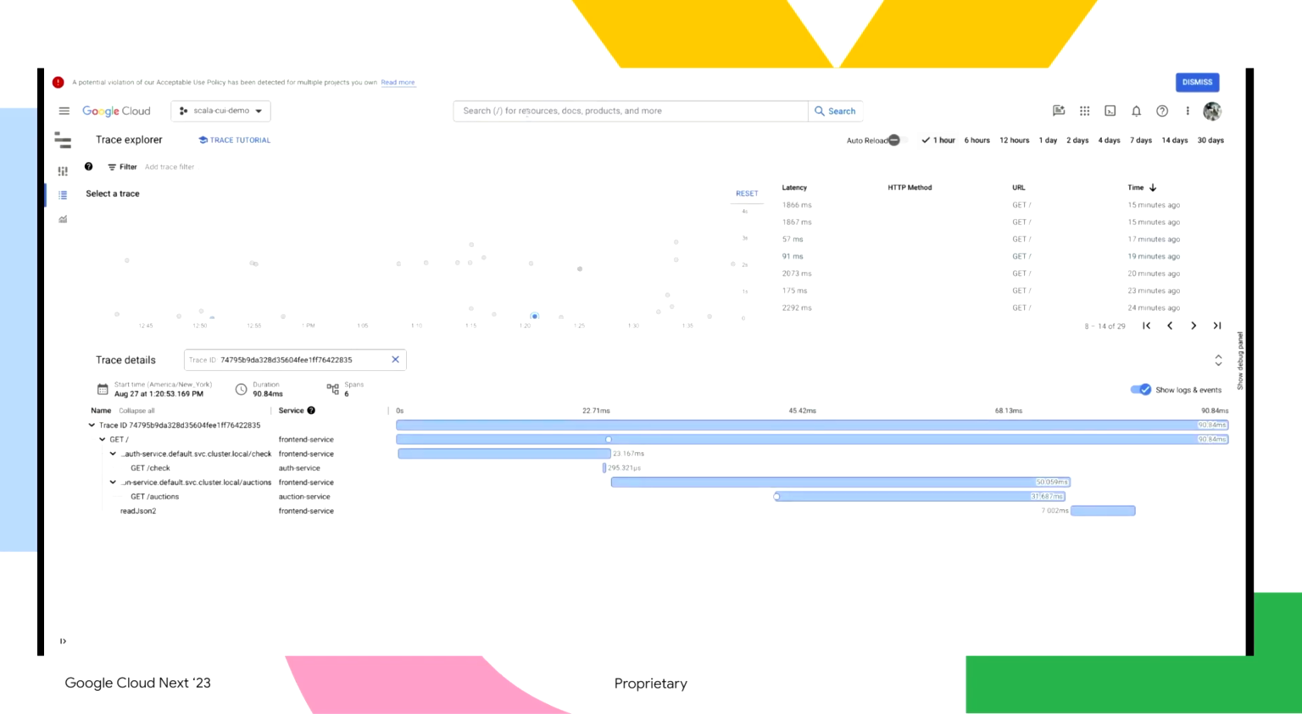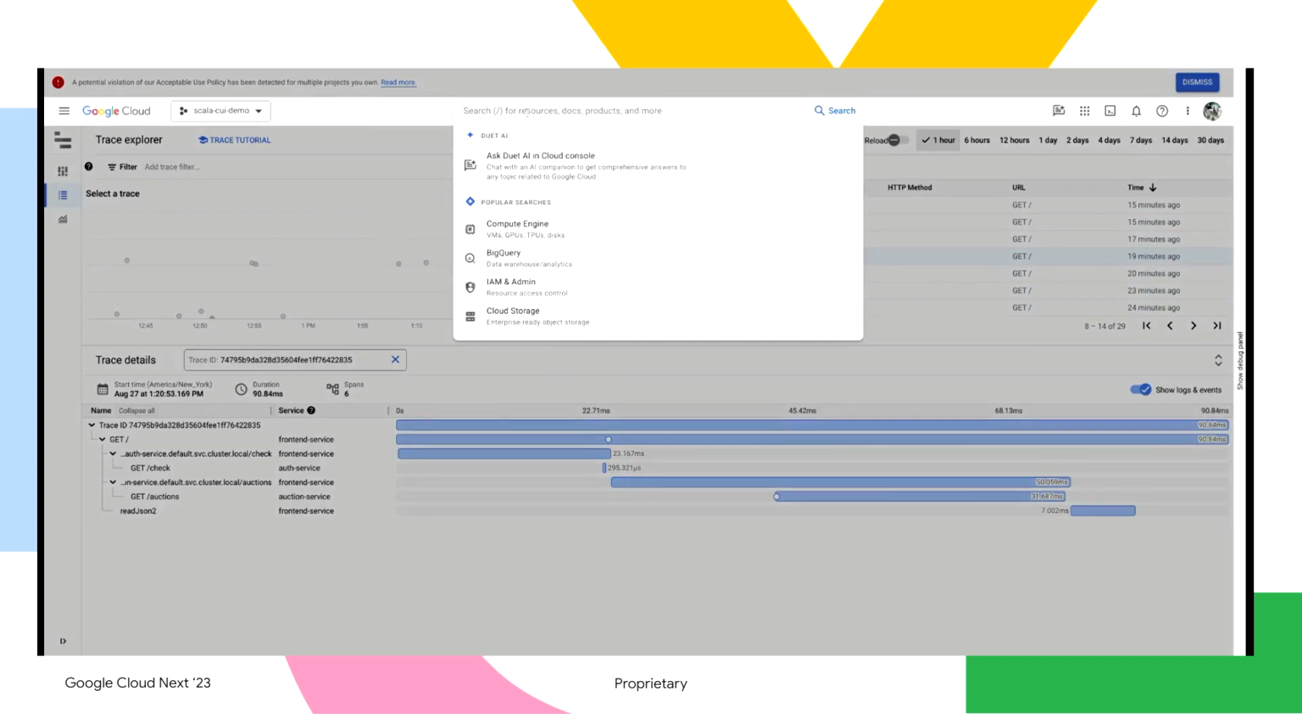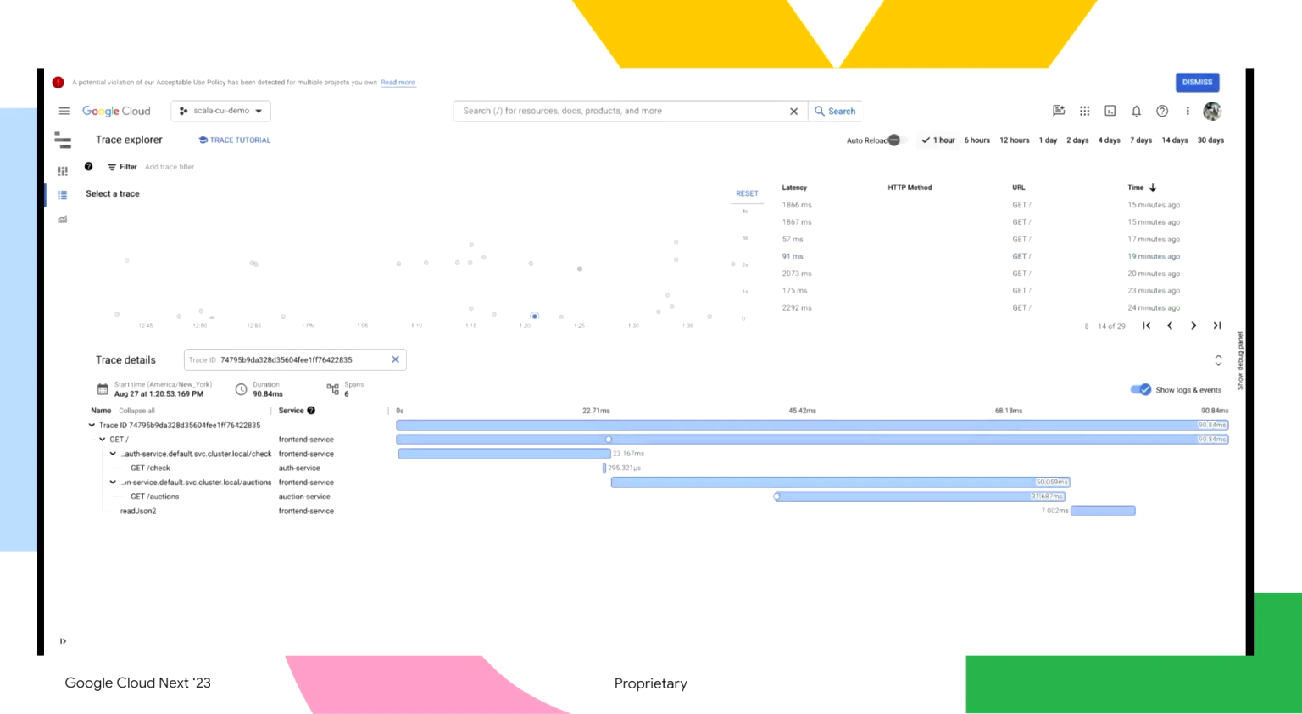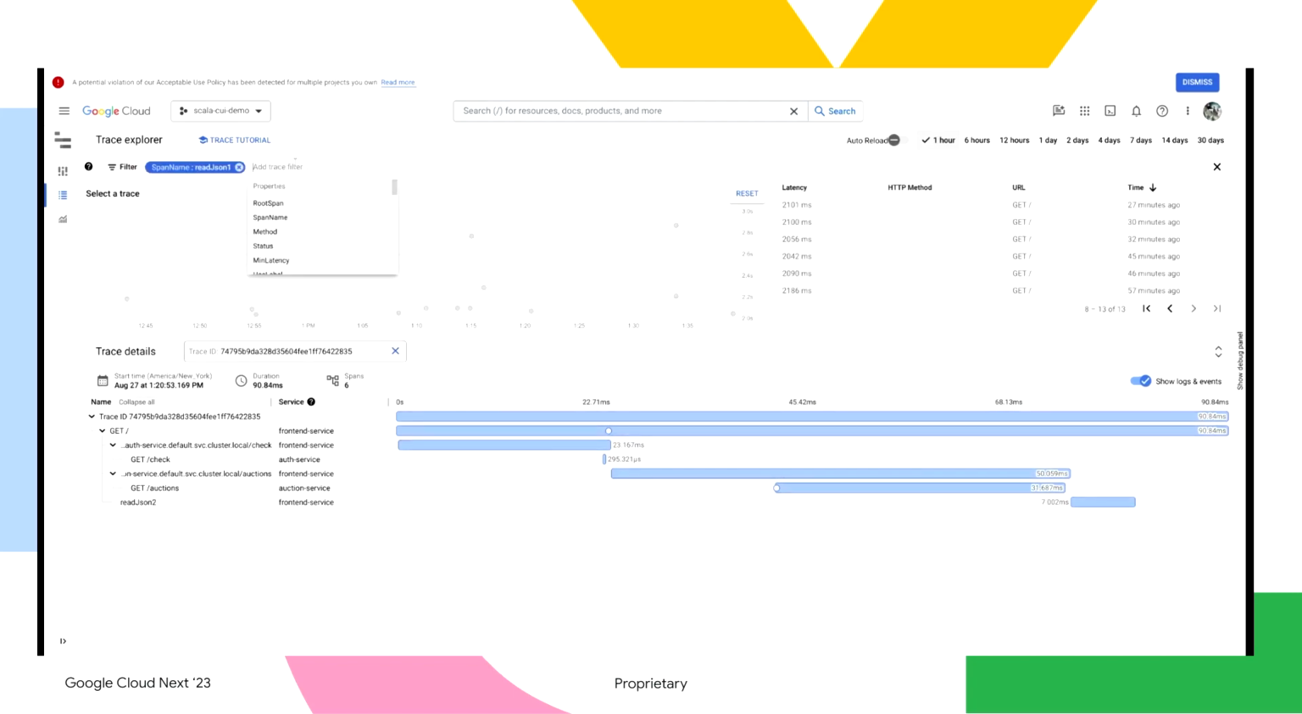So then what we did was we created an experiment where we tried different read JSON frameworks. And this is me actually searching for those experimental spans. So we created one experiment called read JSON 1, one experiment called read JSON 2, and we have a random Boolean generator.